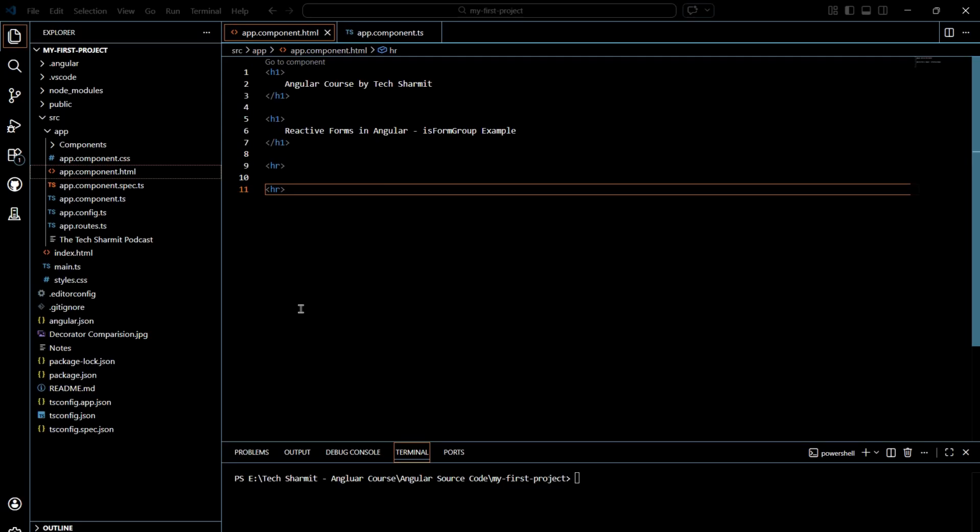Here you can see currently I'm in the app.component.html file, where I have mentioned two headings. My first heading says Angular course by Texture Myth. My second heading says reactive form in Angular for isFormGroup example. After that, I have specified two horizontal rows, and in between these two horizontal rows we will define the form. Although it is not mandatory, you can keep this so that it looks good on a browser.